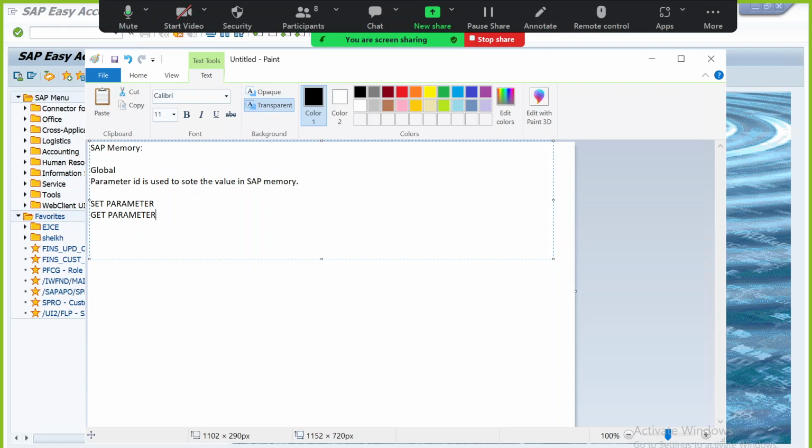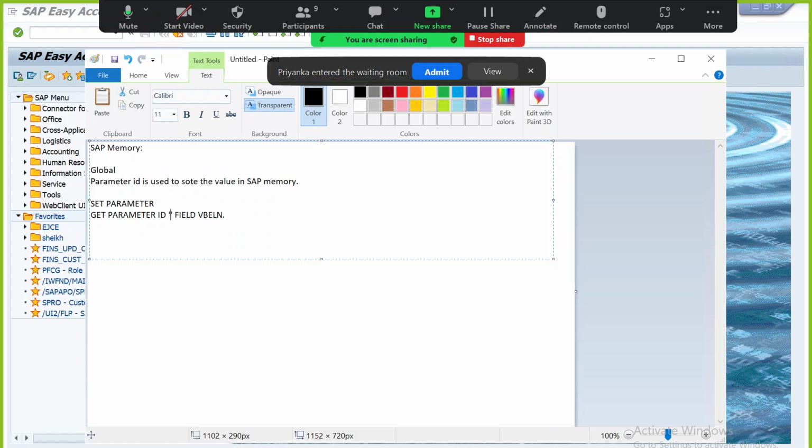What is the use of set parameter? Set parameter is to set the value to SAP memory. SET PARAMETER ID, and we need to write the parameter ID name, whatever the parameter ID of that particular screen field. And the field, what is the field name? For example VBELN. What is the parameter ID of sales order number? AUN, right?